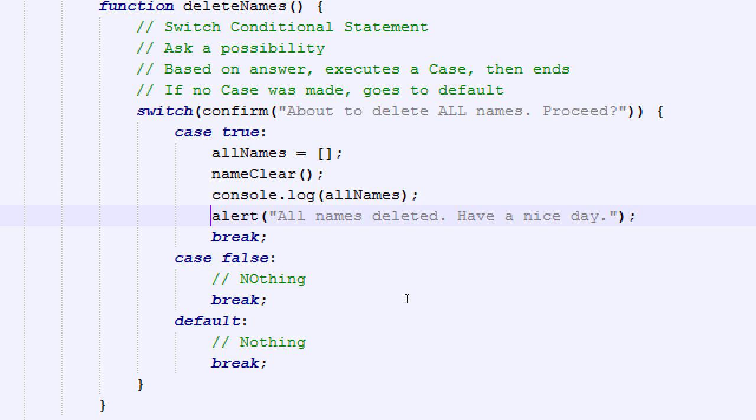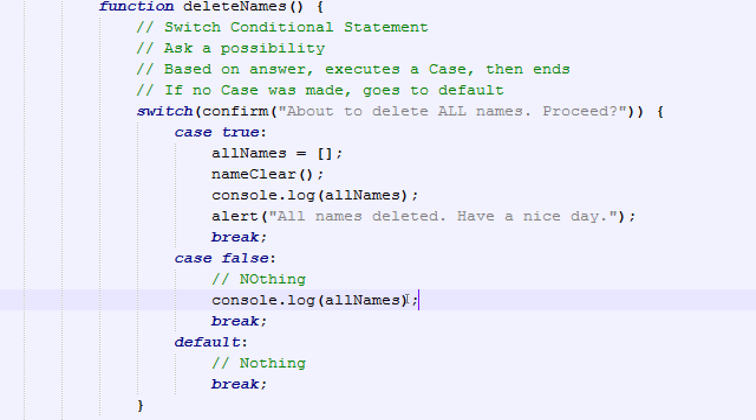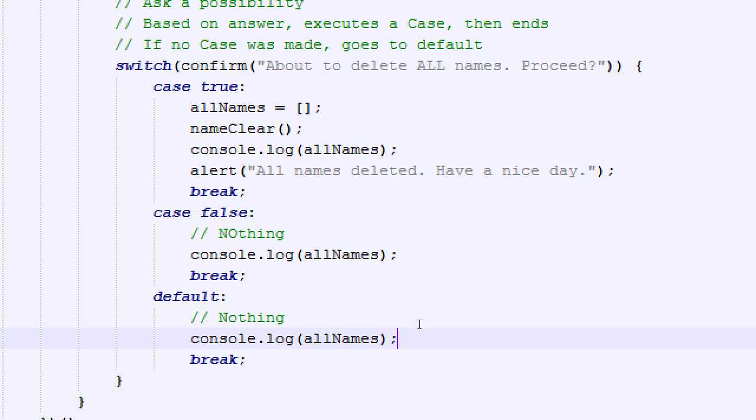Maybe for the case of false, just to output ourselves something. Okay, if they canceled it, the array should be intact, display it, the name should be there. This is again to maybe help us for future debugging. And for the default, let's output the array again. It couldn't hurt, it's going to the console. The user won't see that.